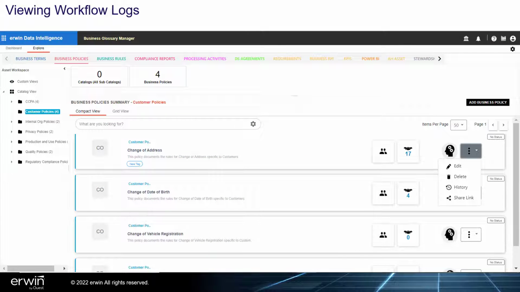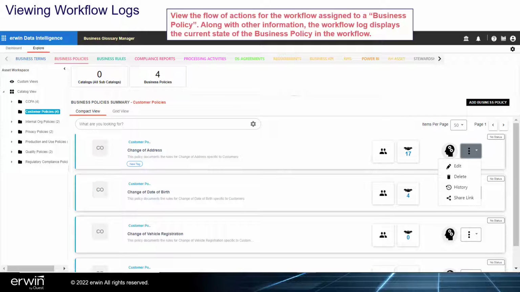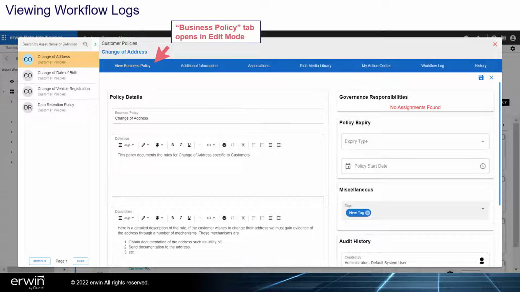Viewing workflow logs. View the flow of actions for the workflow assigned to a business policy. Along with other information, the workflow log displays the current state of the business policy in the workflow. On the Compact View tab, click Edit. The Business Policy tab opens in Edit mode. Click the Workflow Log tab.